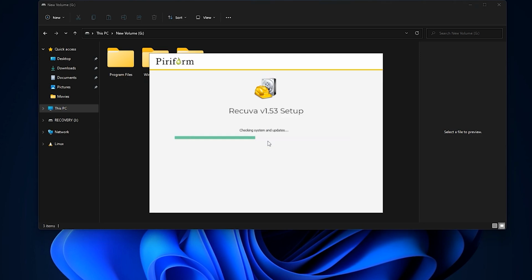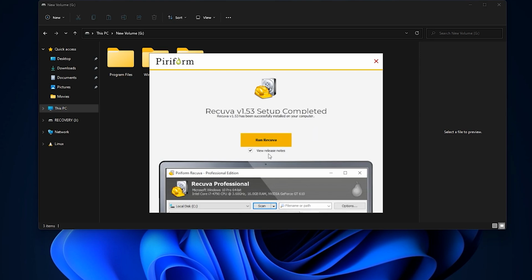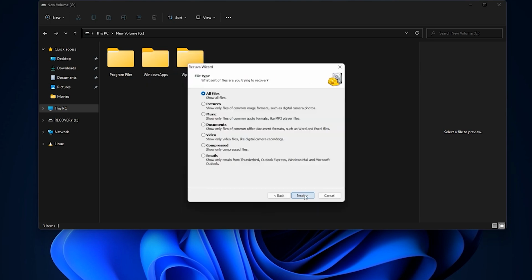Wait for it, and now as you can see it's installed. Just click on run Recover. Now click on next. Here it will show you which type of file you want to recover. So in my case it is pictures. If you don't know your file type, then you can select all files here. I will select only pictures and click on next.